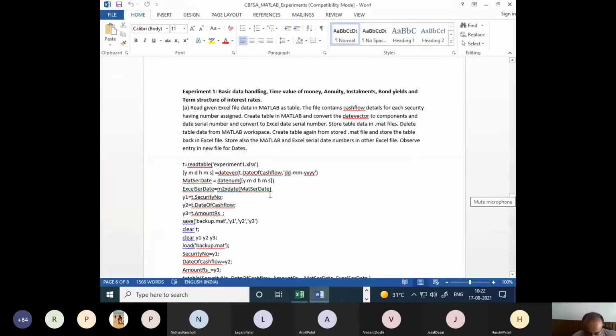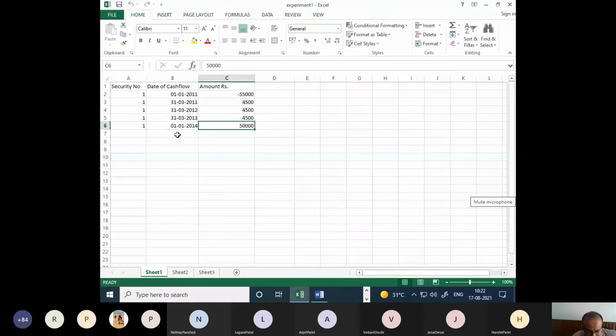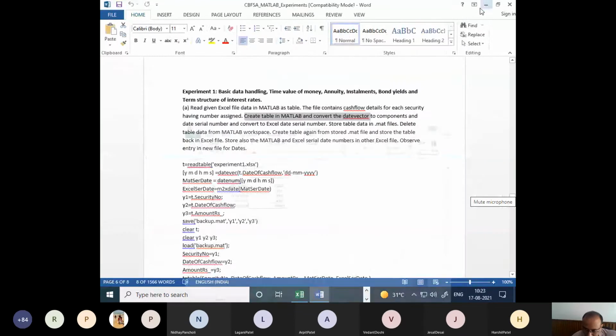So let me go to my statement. I have to read this file in MATLAB, create a table in MATLAB and convert the date vector to components. So I have to dissect this. I'm taking a very simple experiment right now to dissect this into components. And then I have to find the date serial number for each date. And then from the MATLAB serial date, I will convert it to the Excel serial date.